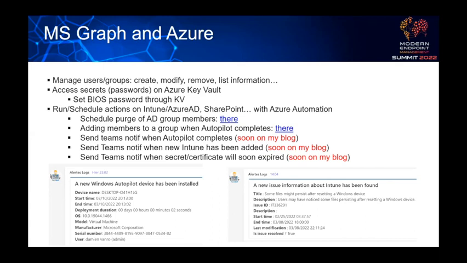With Azure now, you can manage user groups by creating and modifying users. You can access secrets, meaning passwords, in Azure Key Vault. In my case, I use it to add a Lenovo BIOS password to the Key Vault, and I use an Intune proactive remediation script to get the password and set the BIOS password on the device from the Key Vault. You can also do some actions with Azure Automation, like scheduling a purge of Azure AD group members, and adding a member to a group when Autopilot completes. Both are available on my blog.